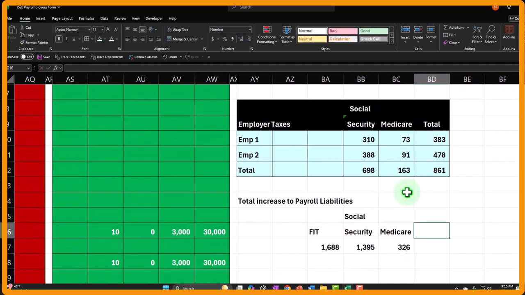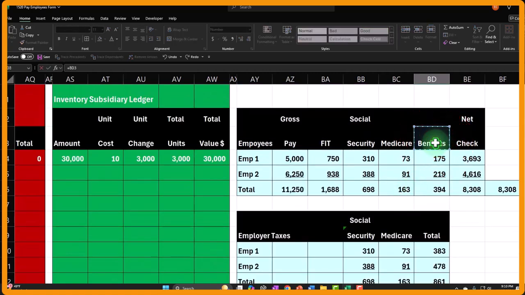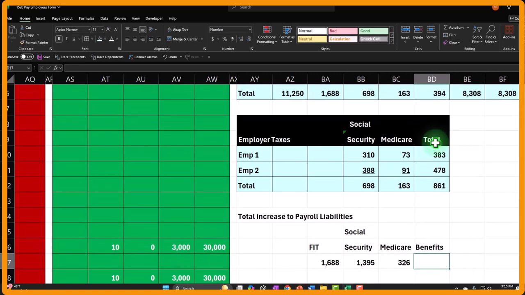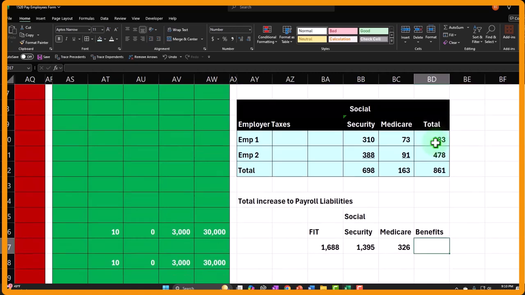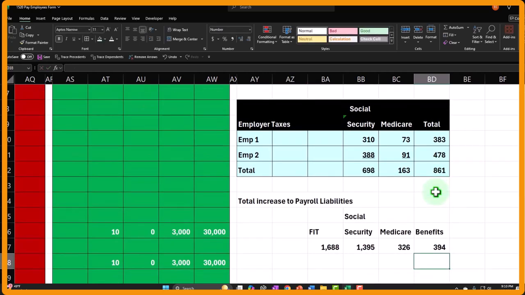And then we also have the benefits, like the 401k plan. There could be a matching component to that, but I'm just going to say the benefits are the employee's portion that we paid on their behalf. So that means that the total increase in payroll liabilities is going to be these numbers here.